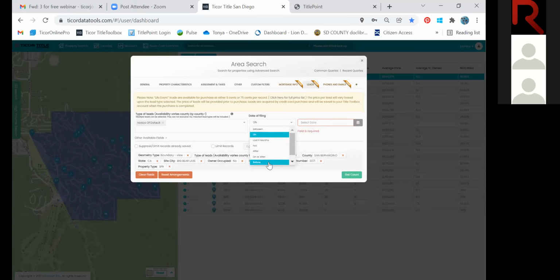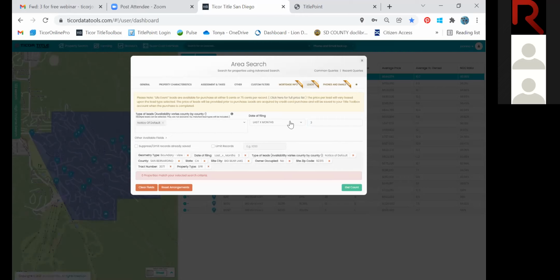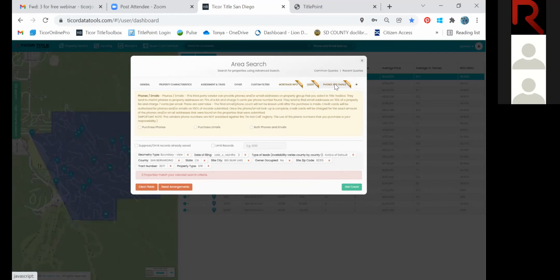I usually do a number of months just to show you guys how this works. So last 3 months within these 220, there were no notice of defaults. This might also be more of a search you're doing if you're in like a zip code or a much bigger area. This is pretty small search. But that's your premium leads. And again, mortgage info leads, life events leads, and then phones and emails is going to be where your cost per lead comes in. So let me just show you how we pull the data from here.